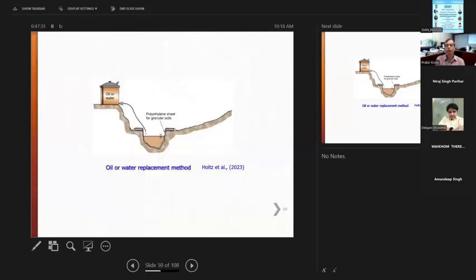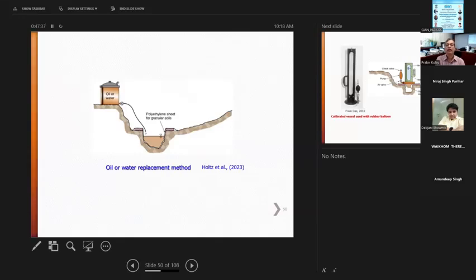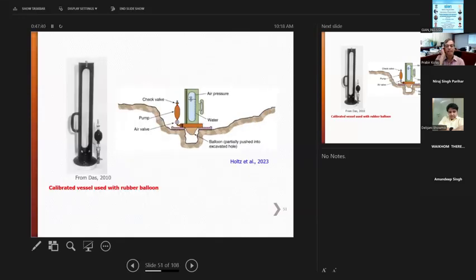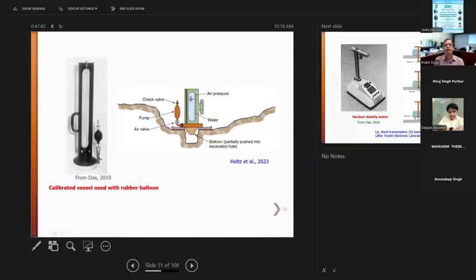Water replacement test, again same thing, we just fill with water. Then the rubber balloon test is also an instrument over here. You need to pump the balloon, and instead of the earlier one where you fill it with sand, now the balloon will be inflated into that hole and then filled with water. So we can find out how much water is inside that hole. The specific gravity of water is 1 gram per cubic centimeter or 9.81 kilonewton per cubic meter.